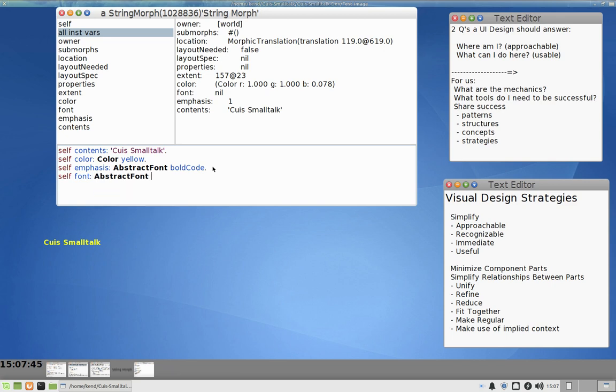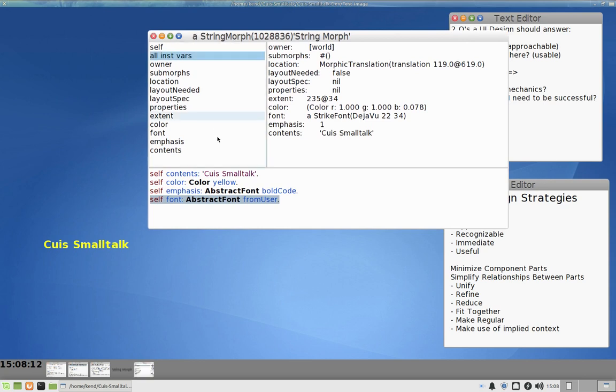Let's make it an abstract font. Okay, and Command D for do it. I don't have other fonts loaded, so I'm just going to make it there. So without some of the fancier stuff to make things smooth from my perspective, this is the type of thing you do in the base environment. So it's not that difficult.